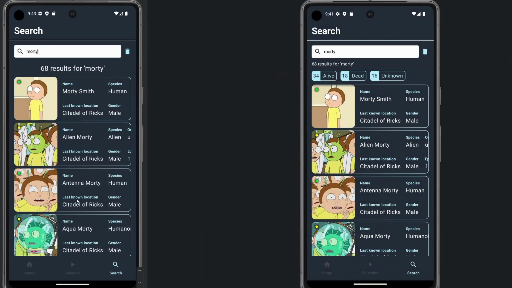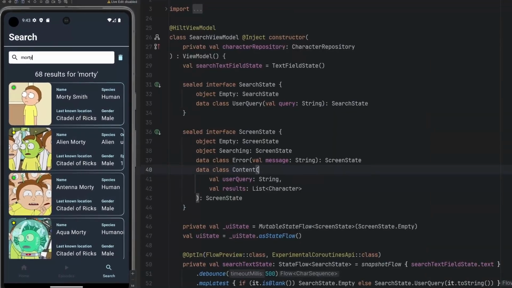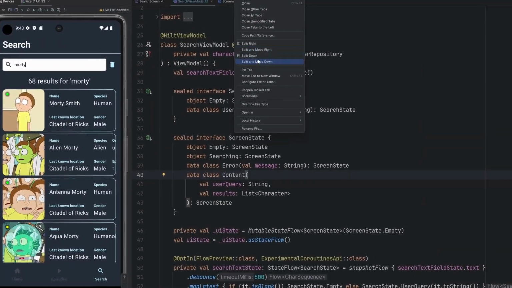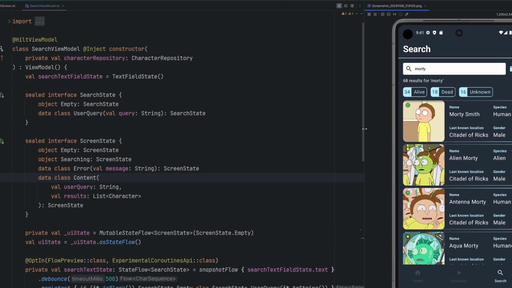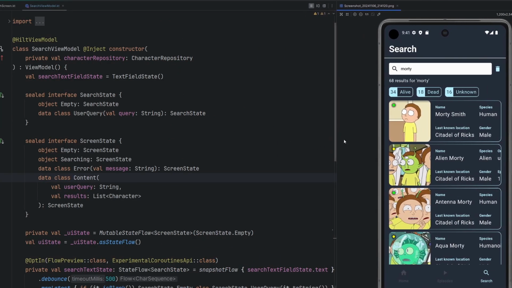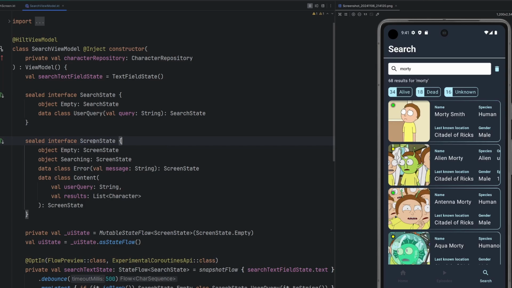All right, and we reverted the search screen here, so we're just displaying the characters in a list. On the right here, I did take a screenshot of the emulator so that we can build it back to that. And let's just go ahead and do that. So we're going to split this right and move. We're going to close that and give ourselves some room to operate over here. And first things first, we're going to start with our view model here.